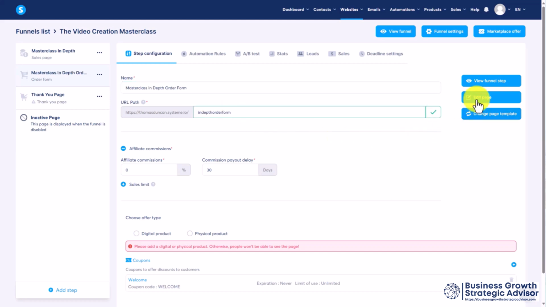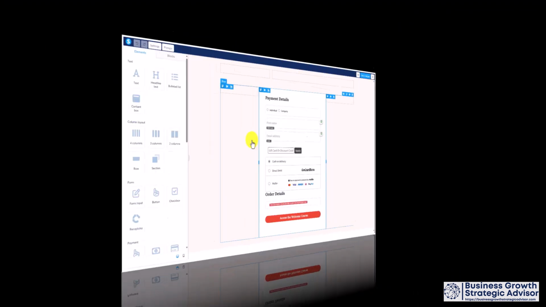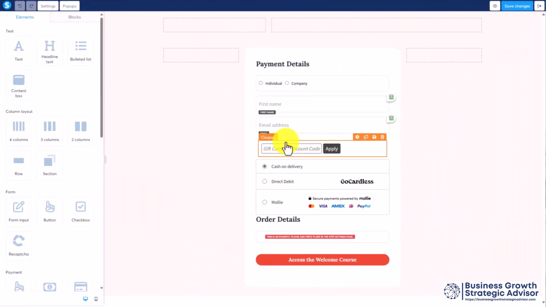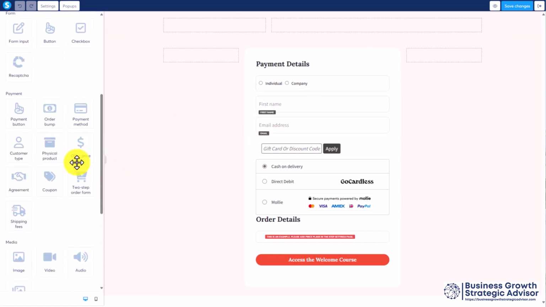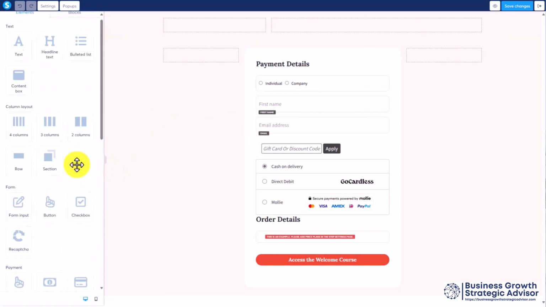What we now want to do is edit the page. Now, at minimum, you'll want to have any coupon code that you're going to have. You'll want to have your payment details. You'll want to have the first name and email address. And optionally, you can have an individual designate if they are individual or a company. If you do want other elements in, you can add them from the left side menu.